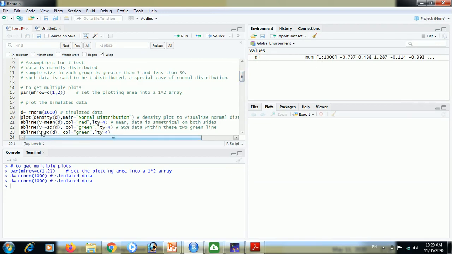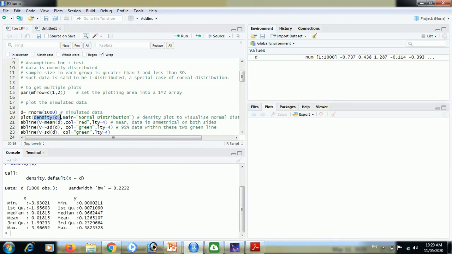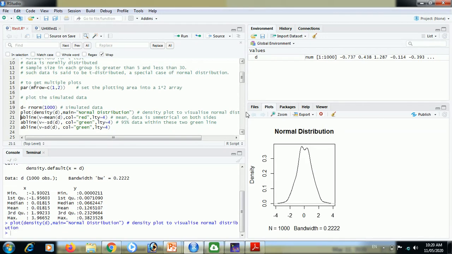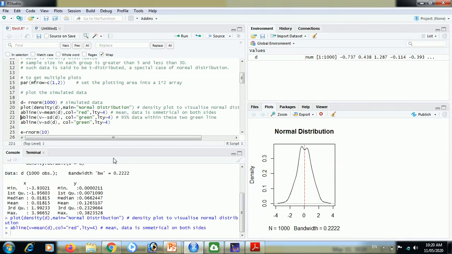Now we'll plot these using the base plot function. Here I am plotting the density. Therefore, we will get a density plot of that. Okay, this is the density plot for these 1000 normally distributed points. We will plot the mean also. Right? The mean is at the perfect center.